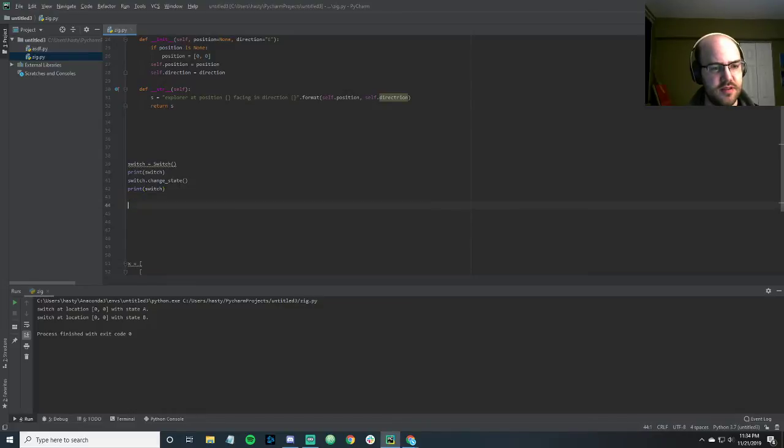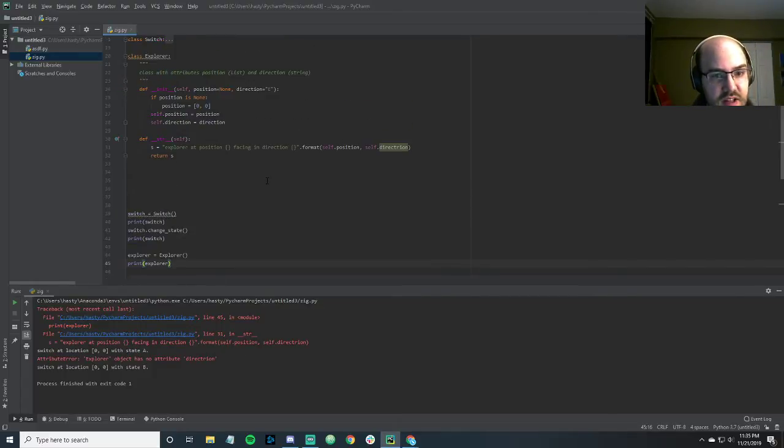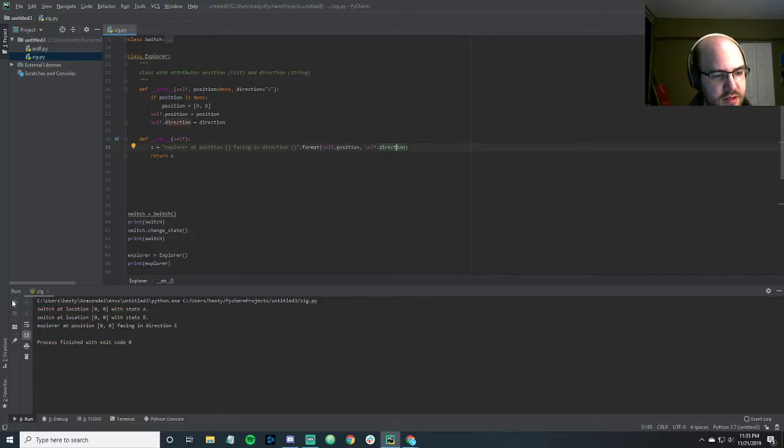Okay, now let's do explorer equals Explorer instantiator, print explorer. Yeah, no, I think it's Alt Shift F10 to run it. I'm gonna make that go away for now. Oh, what did I do? Explorer object has no attribute direction. Well, of course it doesn't. Debugging. It's useful. Okay, and I want a period here because I have it on the other one. I like things to look the same.